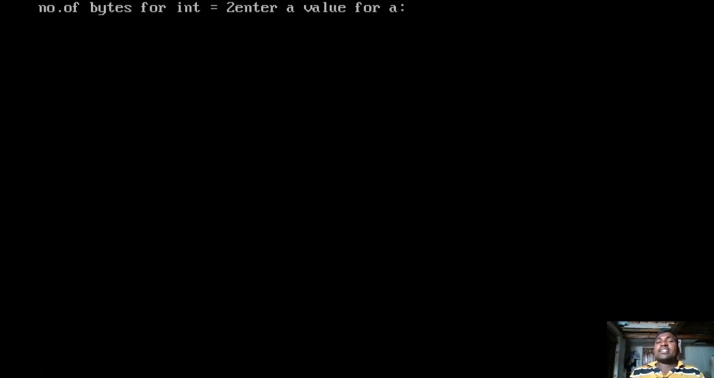If it is allocated 2 bytes, then the range of integer values that can be accommodated is 65535, right? So that range is minus 32768 to 32767, right? Okay, now it is asking about the value for b.